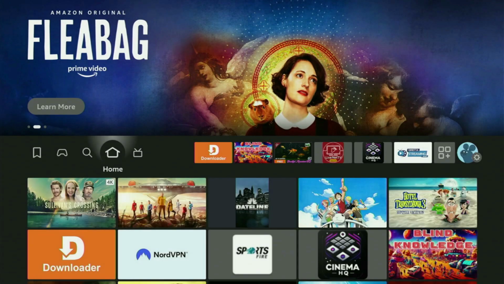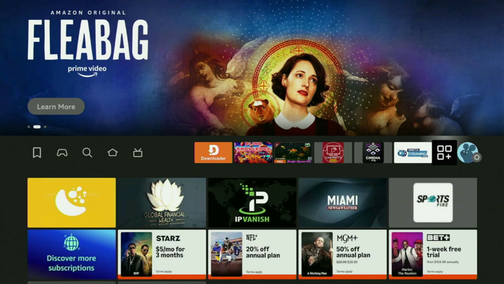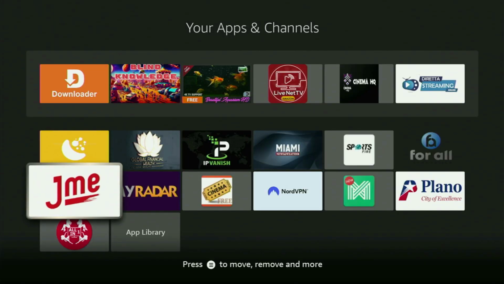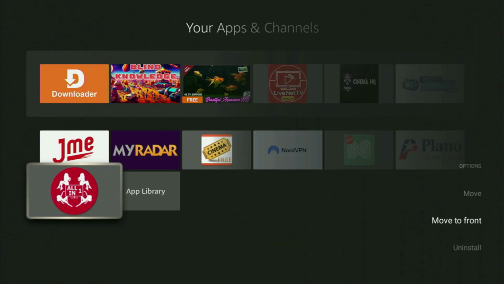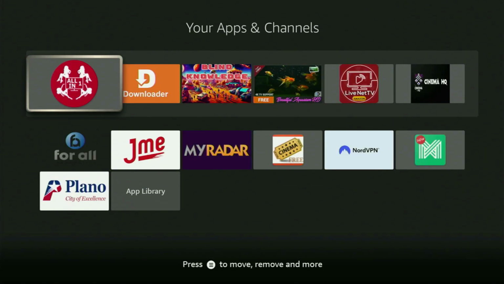And then if you go to the list of apps on your device, open it, then here at the bottom you will find the first app which we just installed. So now, first of all, I would recommend you to click on the Options button on your remote. That's the button with 3 horizontal lines. Click on it and then press on Move to Front. This way, the app will always be at the very top of your application list, and therefore it's going to be way easier for you to access the app every time you need it.